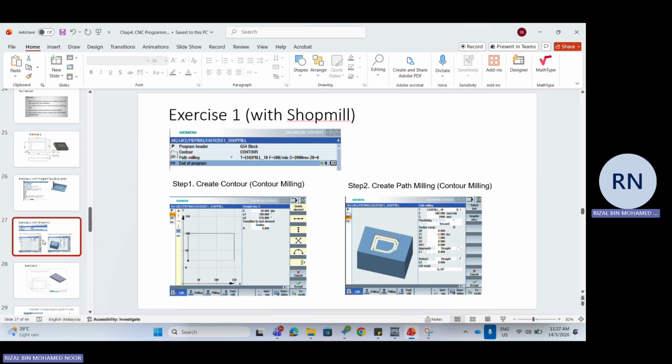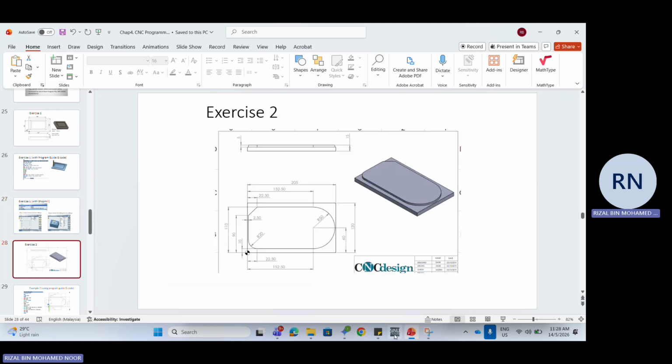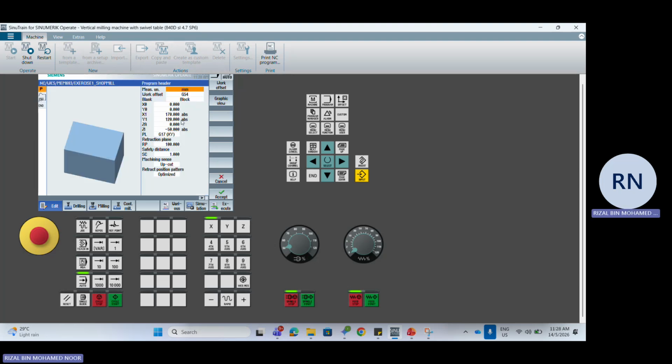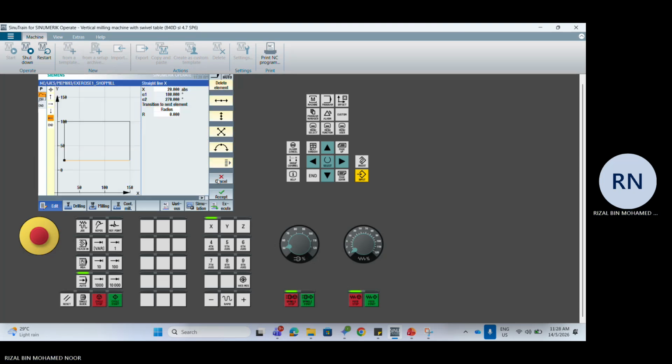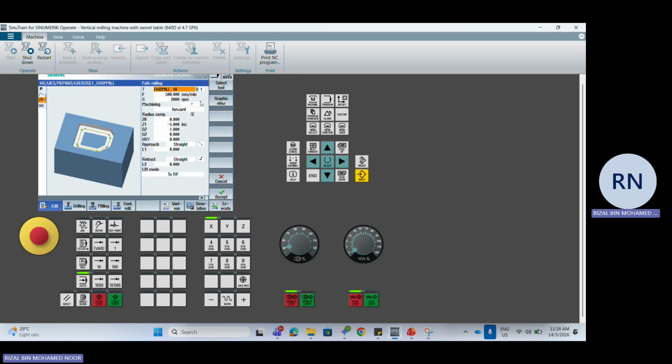And then please go through with the Shopmill. Also, we can use Shopmill to produce that program as well. Okay, this is Shopmill. The first thing in Shopmill, you need to define your stock size, and then we define the contour. Okay, then we use a path milling.